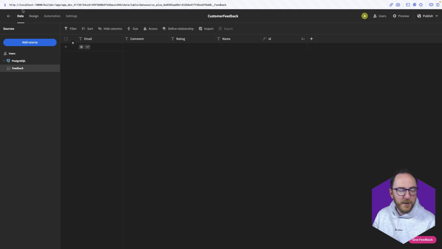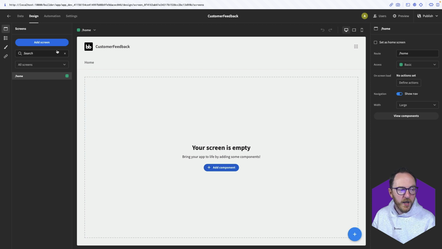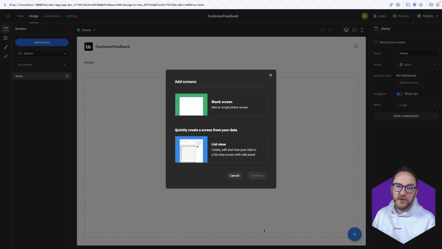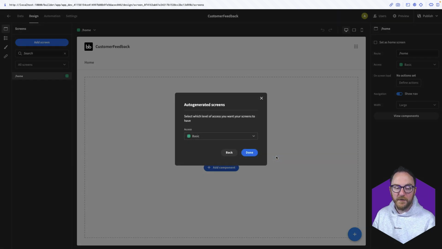I'm going to do that with the design tab. So I'll click into design and we can see the first screen here. Budibase allows us to build single page applications really quickly. We start with this first screen, but we can add as many screens as we want to be able to make our application make sense. And for now, I'm going to click the list view and click continue. And I want to make a list view from our feedback and confirm.